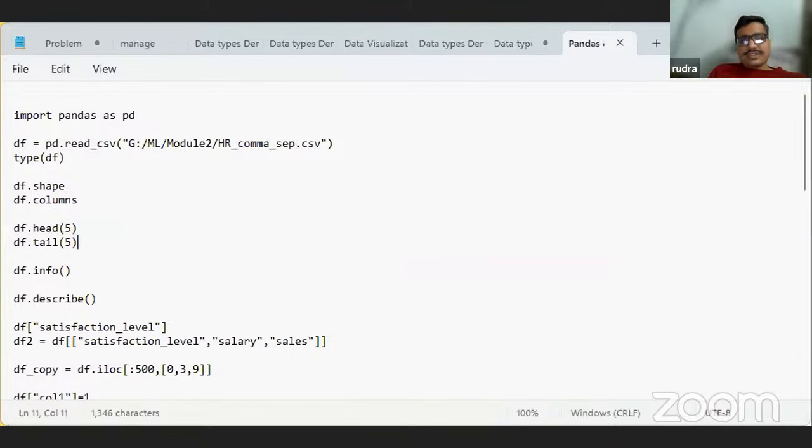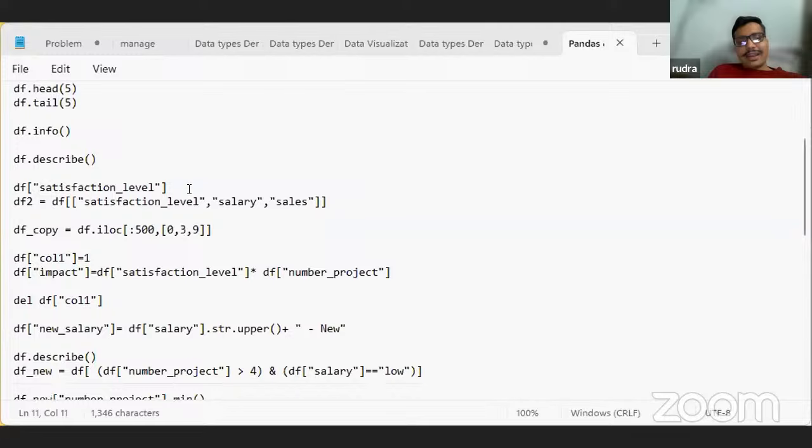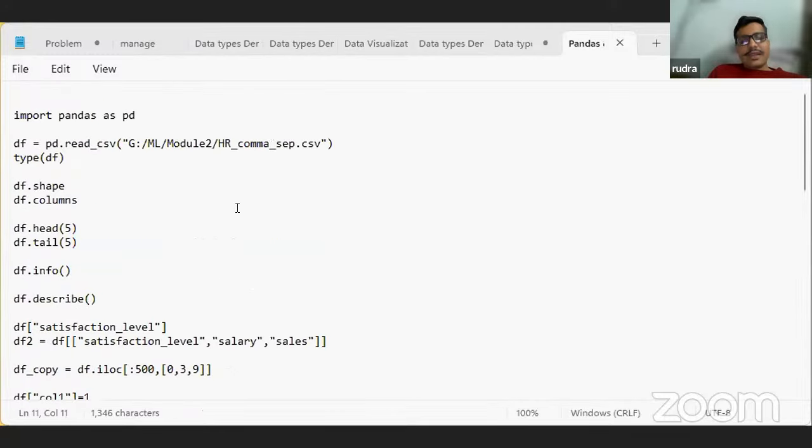Right, so we'll just start now with the pandas practical. You can carry on and do this practical right in front of me, with me, as I am doing it in my system. You can just type it out right now and start.